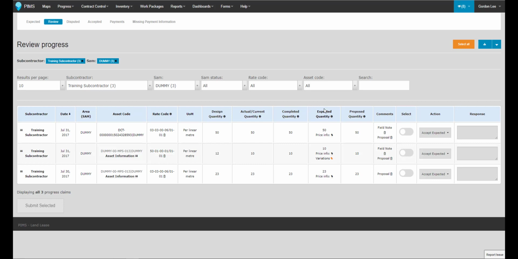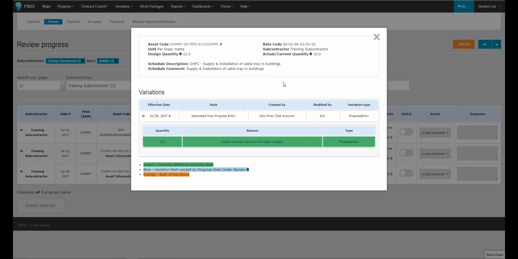Expected quantity tells us the amount of work being filed as completed in this specific progress entry. Each expected quantity column entry will contain a black price info icon that, when hovered over, gives us the specific subcontractor price for that SOR. Progress lines with subcontractor-generated variations affecting them will have a variations informational link with an orange icon. When clicked, this opens an informational panel about the variations, giving us a quick overview of the changes.